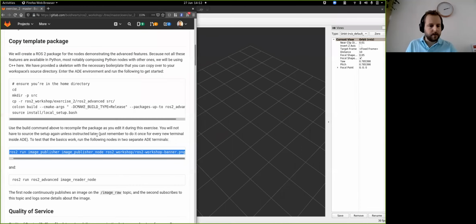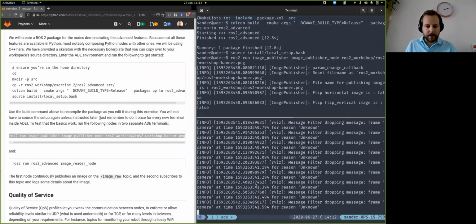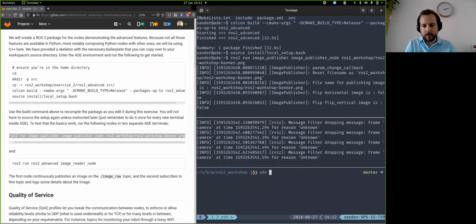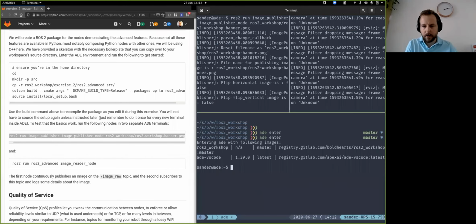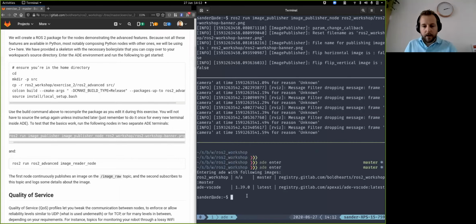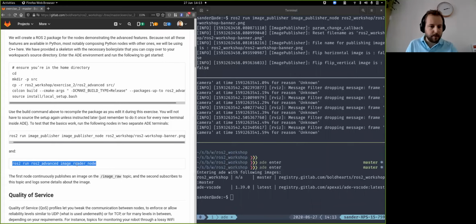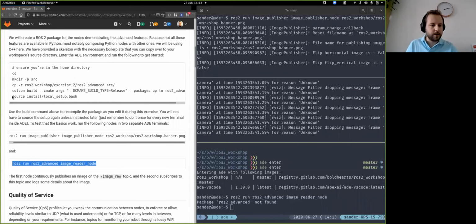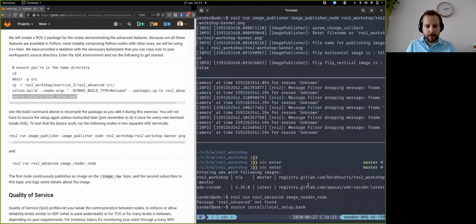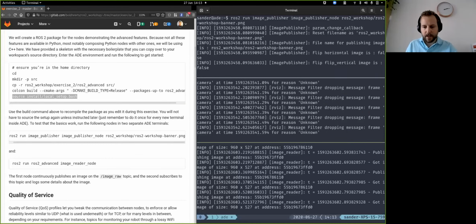So if we have that, we start another terminal. Get a good size, there we go. And in there, we run the node that comes from our code, and that's the image reader node from the ROS2 advanced package. So we run that. And I didn't do what I told you should do. So in all new terminals, make sure your source is set up. And with that, it's actually running.